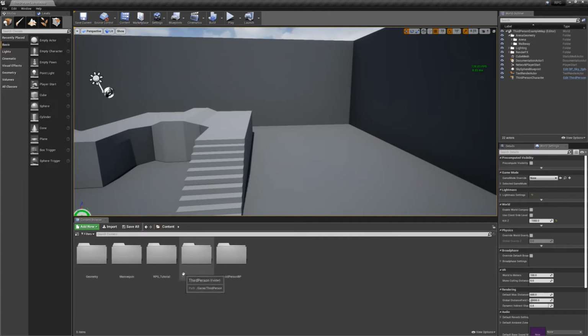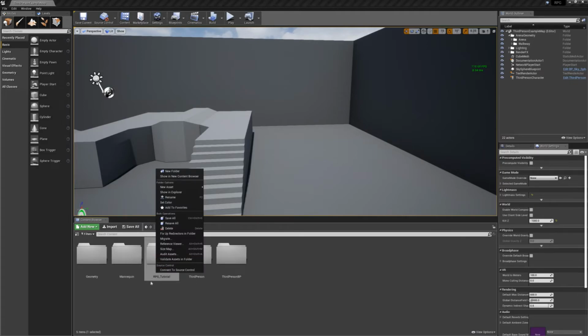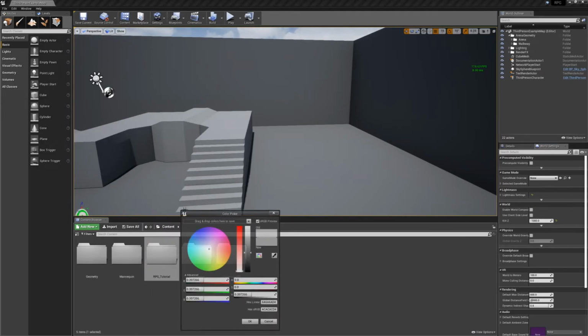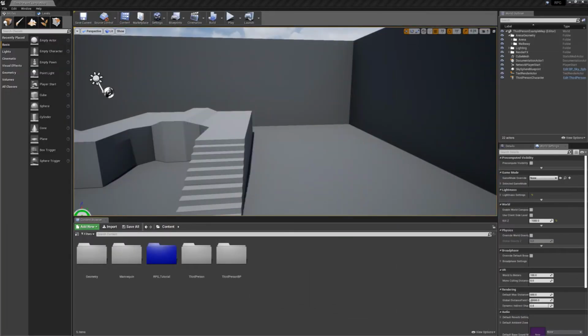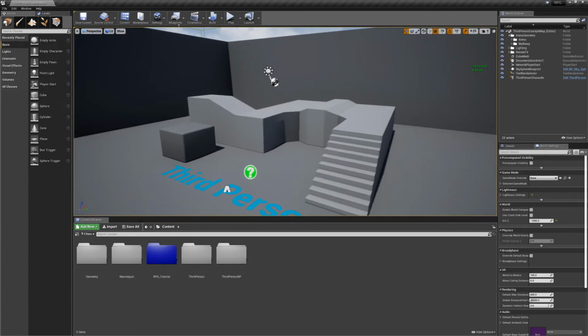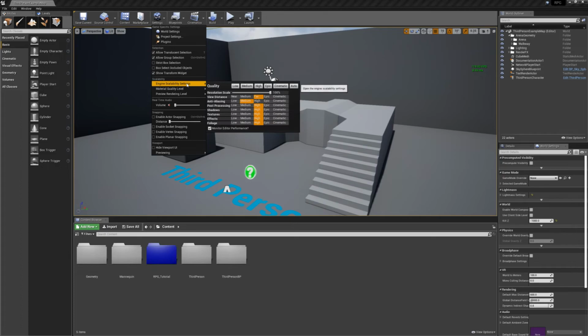And just so we know which one of these is ours, we're going to right click on our folder to set color, and I'm just going to choose, let's do blue, just like that. All right, I think all we need to do now is take a look over here up in these settings.